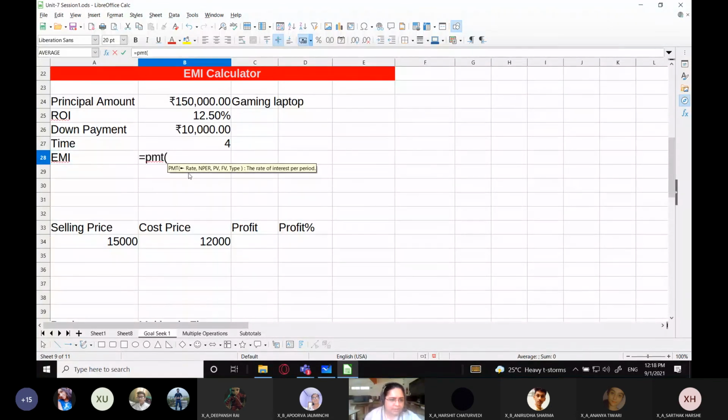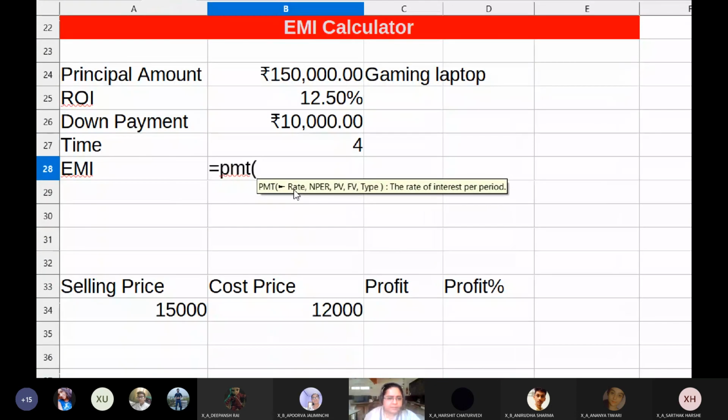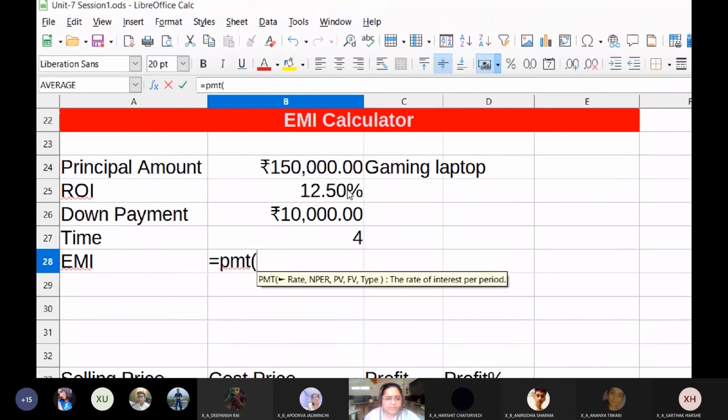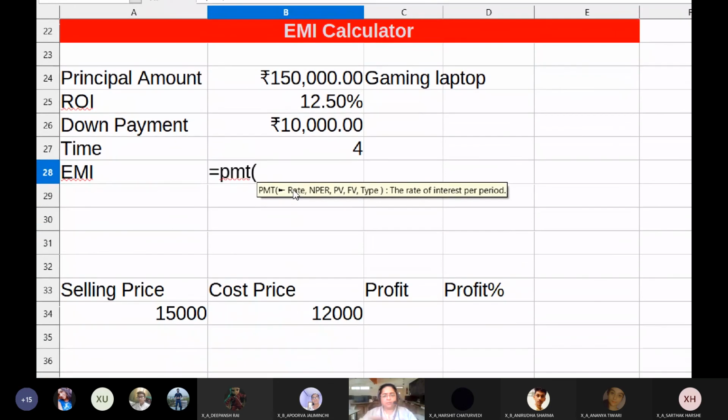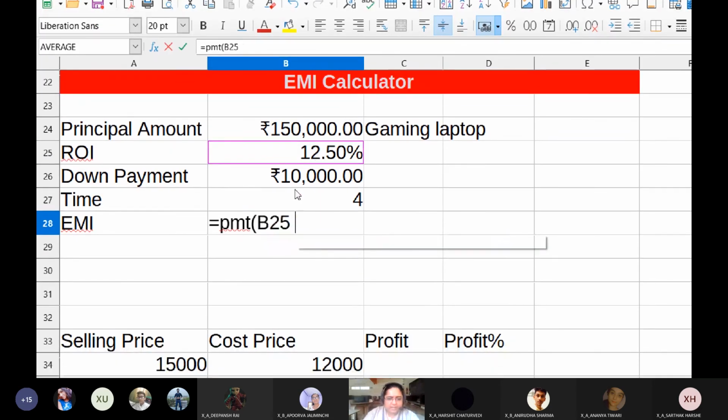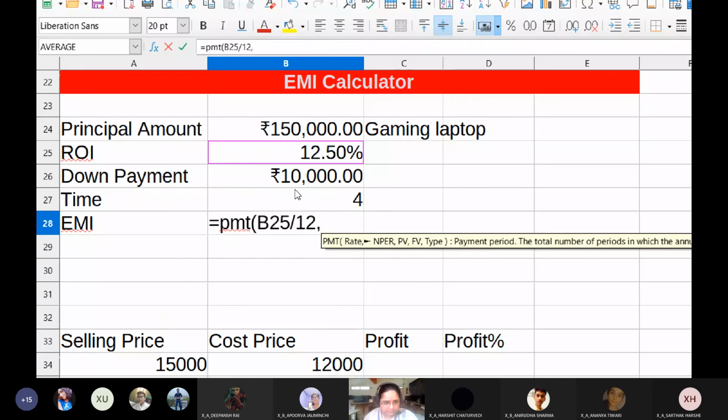Now, in this function, the first argument which is there is rate, that is rate of interest. But this rate of interest which is given over here, that is an annual rate of interest, मतलब पूरे साल भर का rate of interest. But because we are calculating EMI, that is easy monthly installments, I need to first find out the monthly rate of interest. So what will I do? I will first select this rate of interest and divide it by 12. This will give me the rate of interest for 1 month, right?